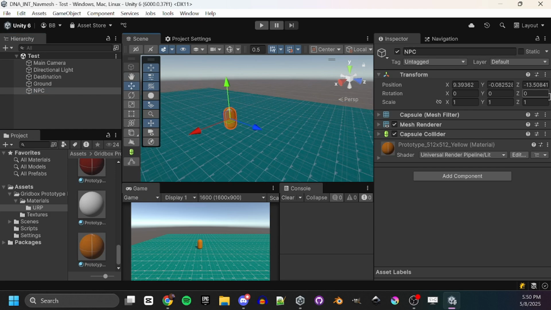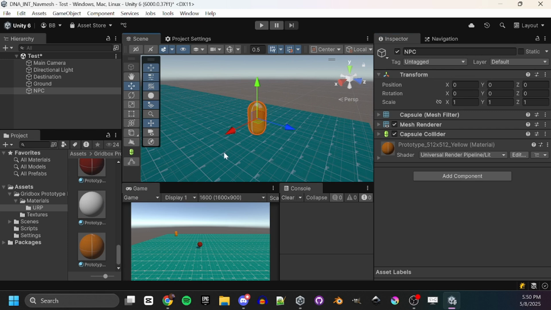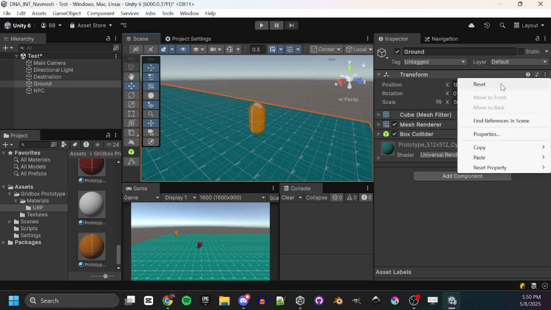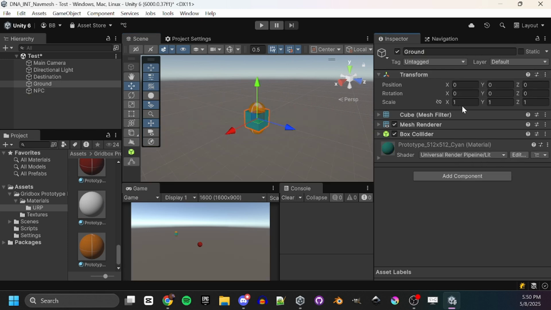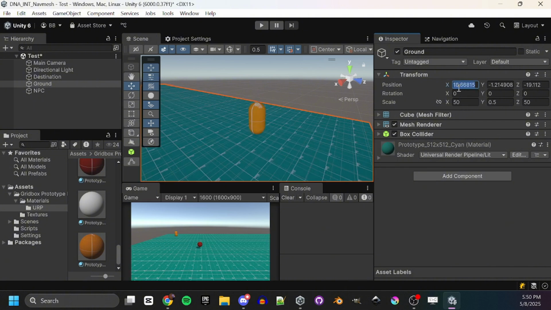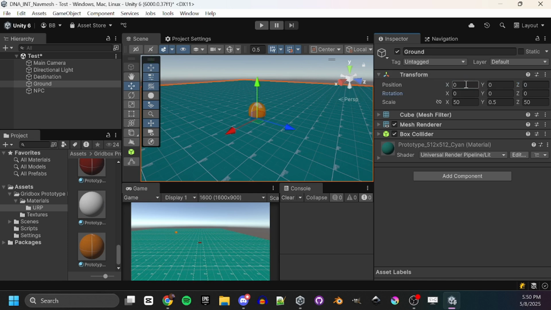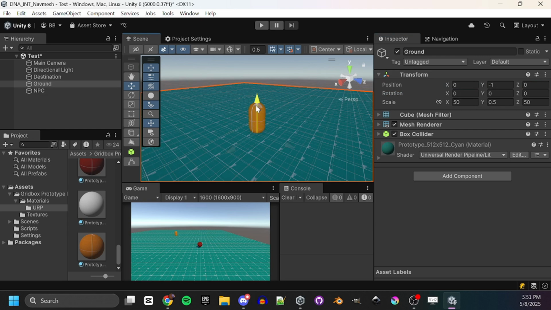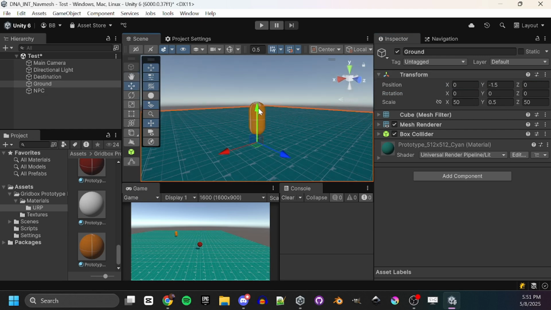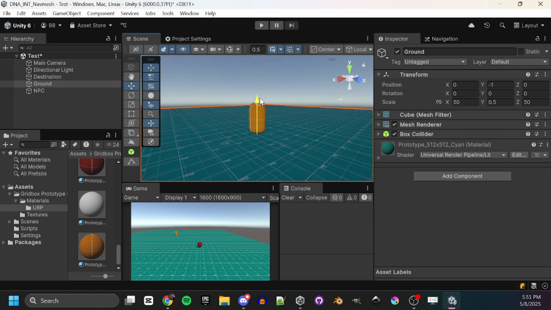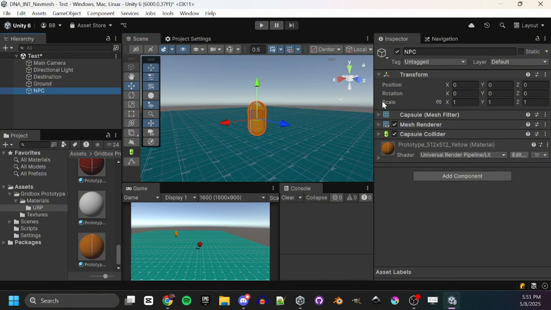Great. And then I think I'm going to take my capsule and put it at about 0, 0, 0. Oh crap, I just want this to be 0, 0, 0. Number lock. Now, 0, 0. There we go. Move that down a little bit. All right.